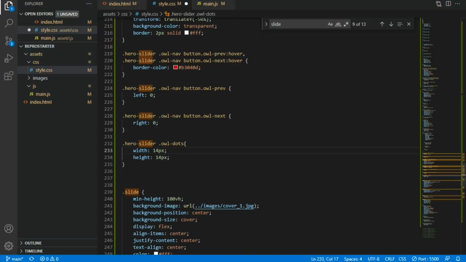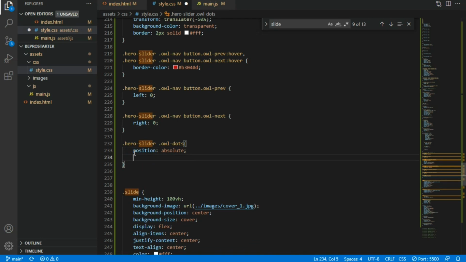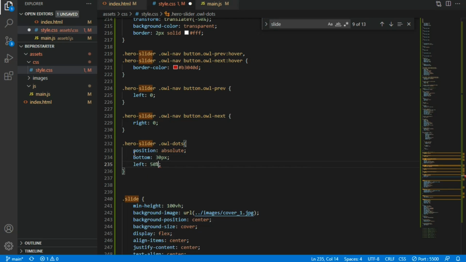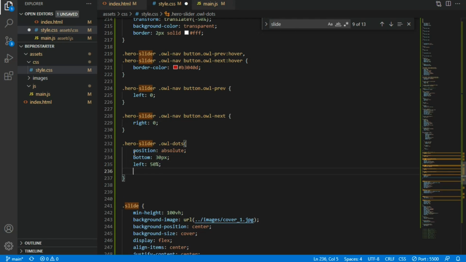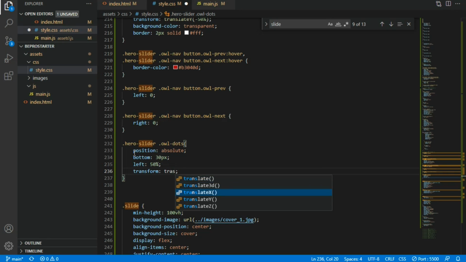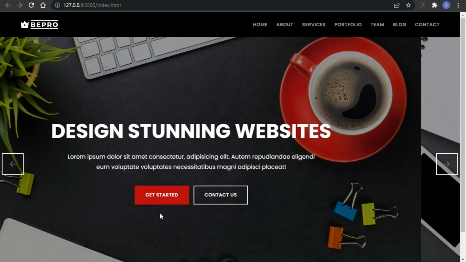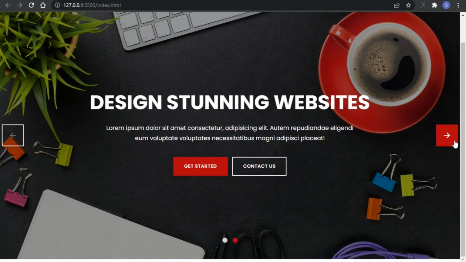of these dots. So I'm going to set the position property to absolute. Okay, from the bottom 30 pixel. Okay, and from the left side 50%, and I'm going to say translate X, to make sure this is exactly in the center of the screen. So as you can see, looking great.